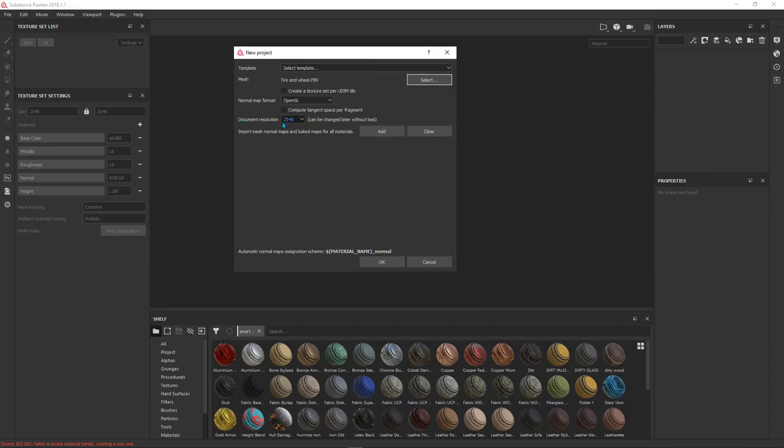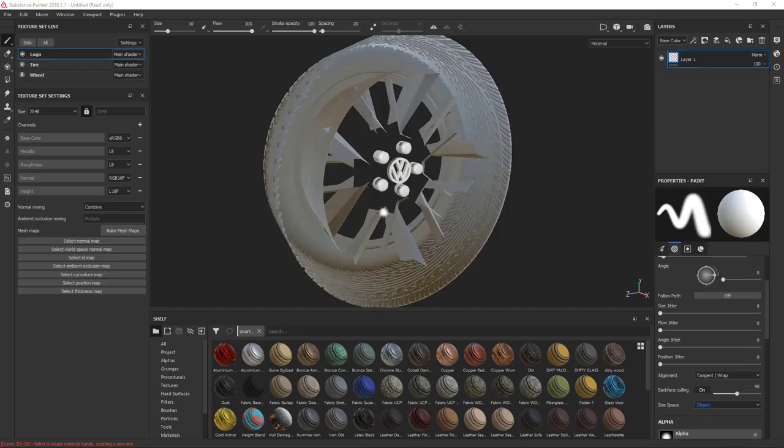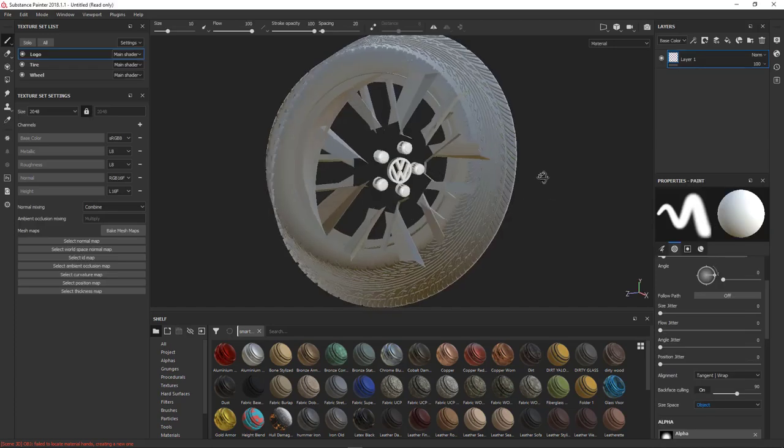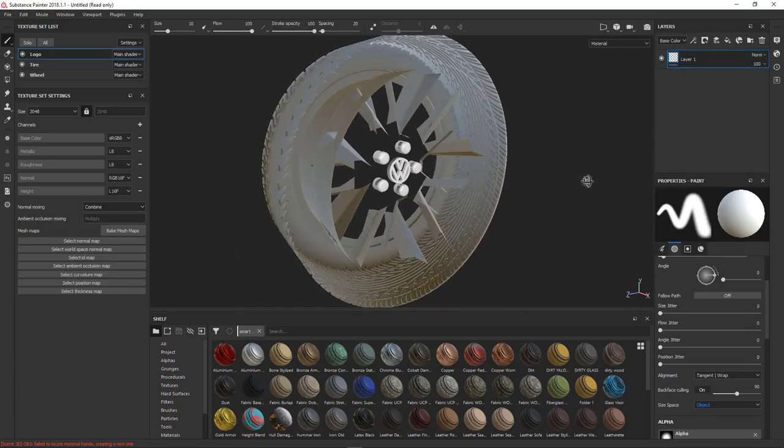Document resolution, you can change it. If you have a powerful computer, you can choose 4K. For me, I will choose 2K for the sake of speed. And normal map, I will keep it OpenGL. And then I will hit OK. Now, as you see, I have a problem. The problem is the normals of the object are flipped, so I need to correct it.